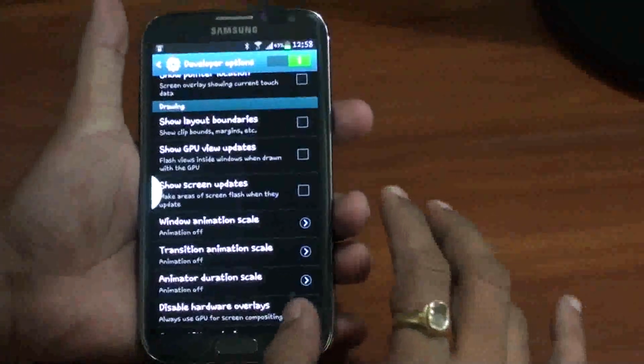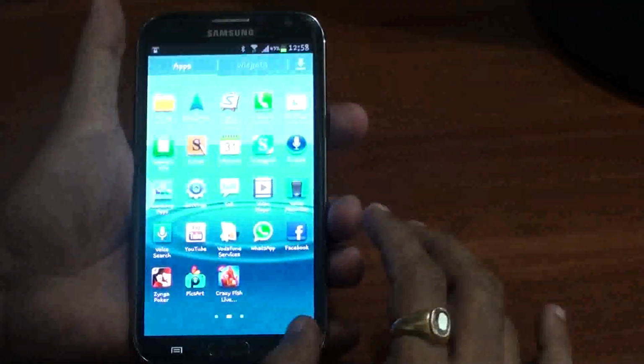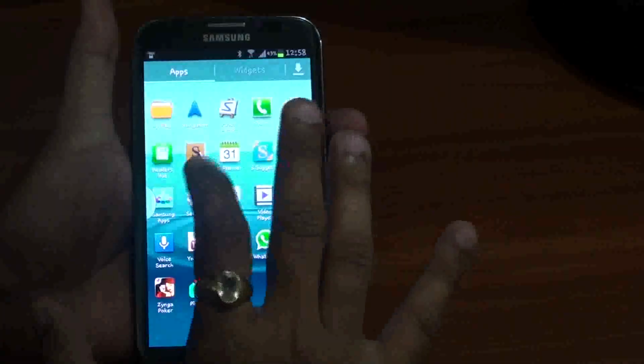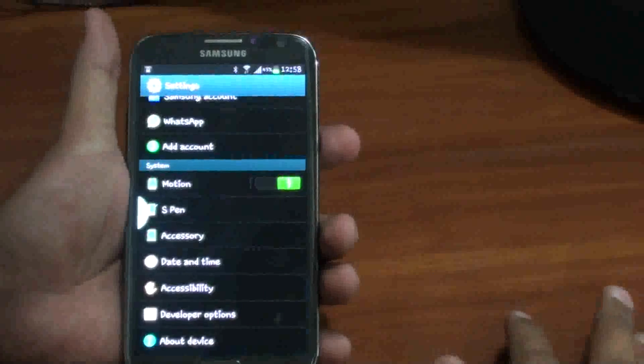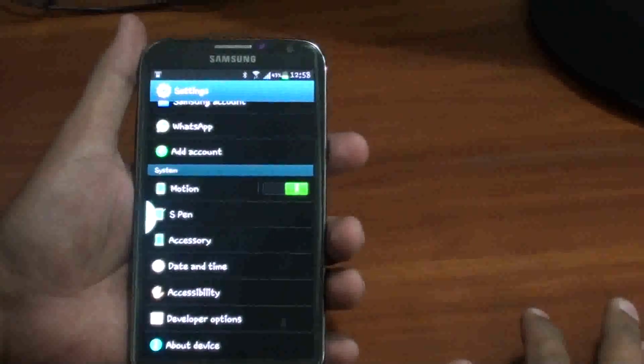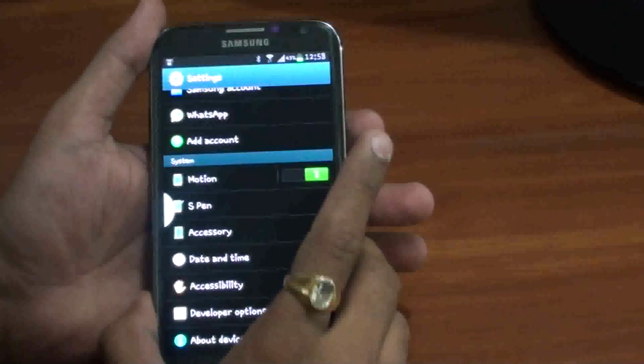Now let's check the performance boost. Let's see, I'm clicking on animation, see how fast it loads. Even this will save your battery life and it will perform in a faster way.